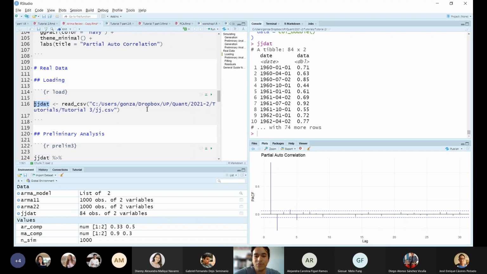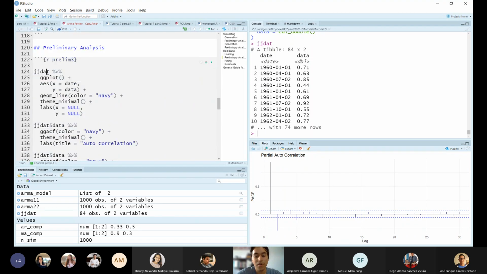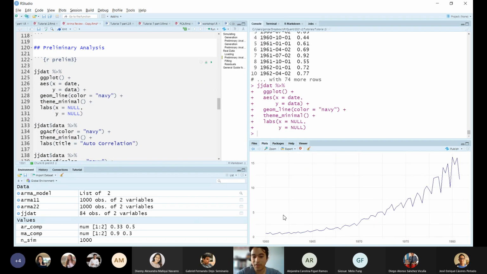So we have quarterly data on Johnson and Johnson's earnings. Every single time, first thing that you're going to do, look at your data. So we have every single characteristic that we don't want over here, right? You have a mean, you have a trend, you have seasonality, you have variance, you have covariance. Everything at the same time.